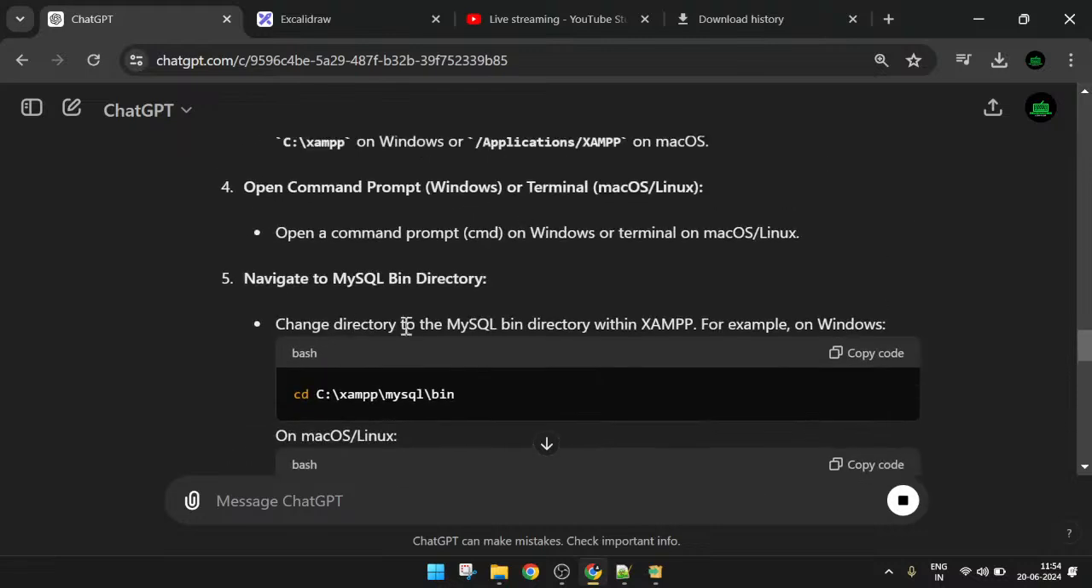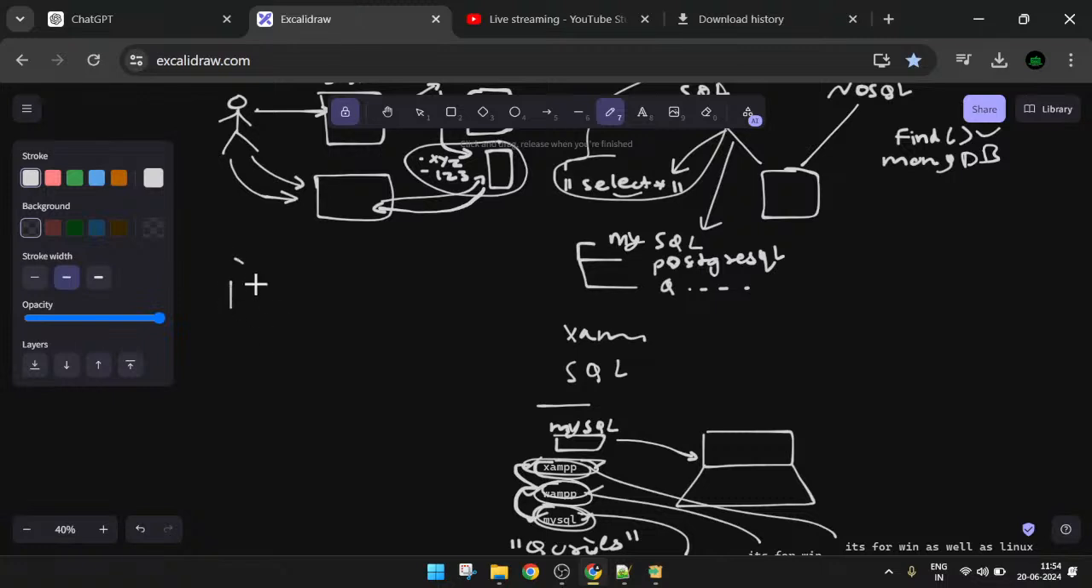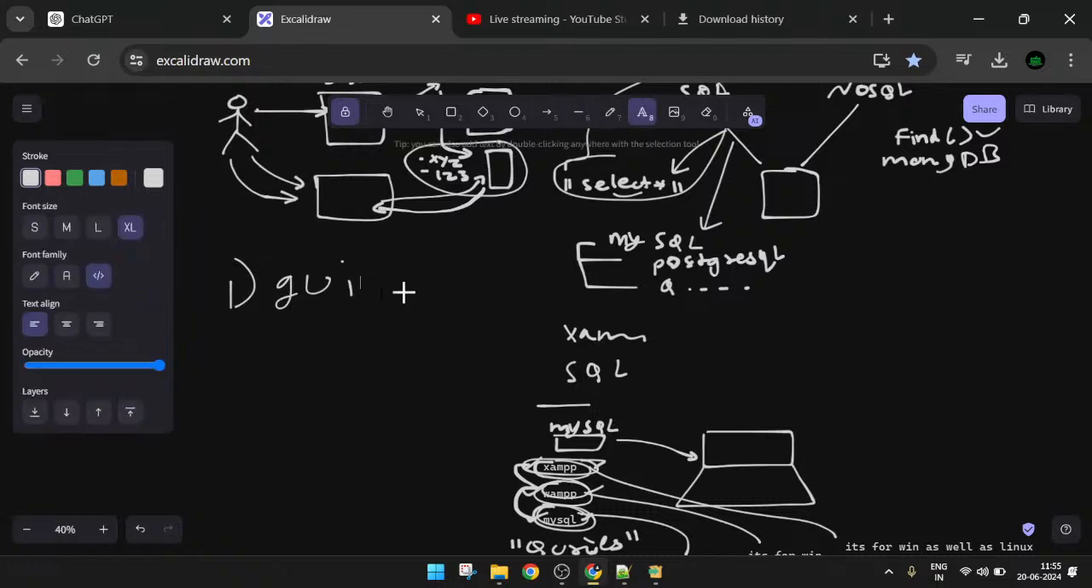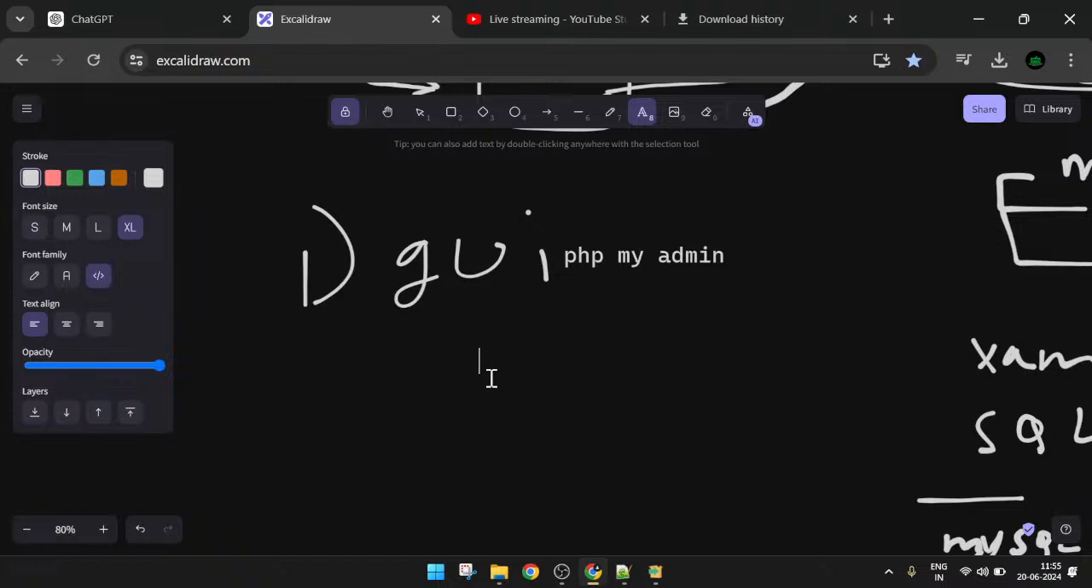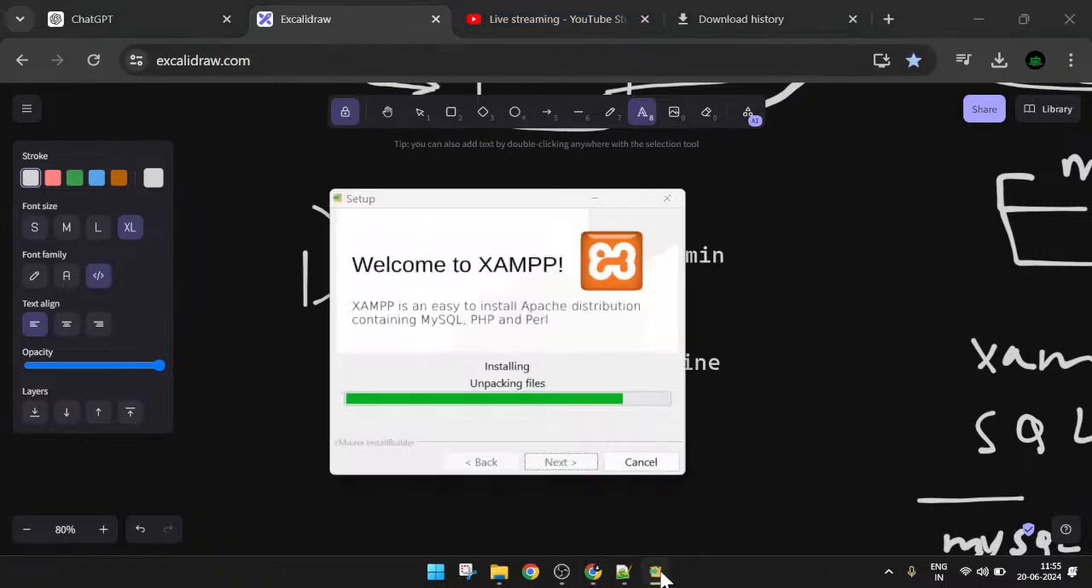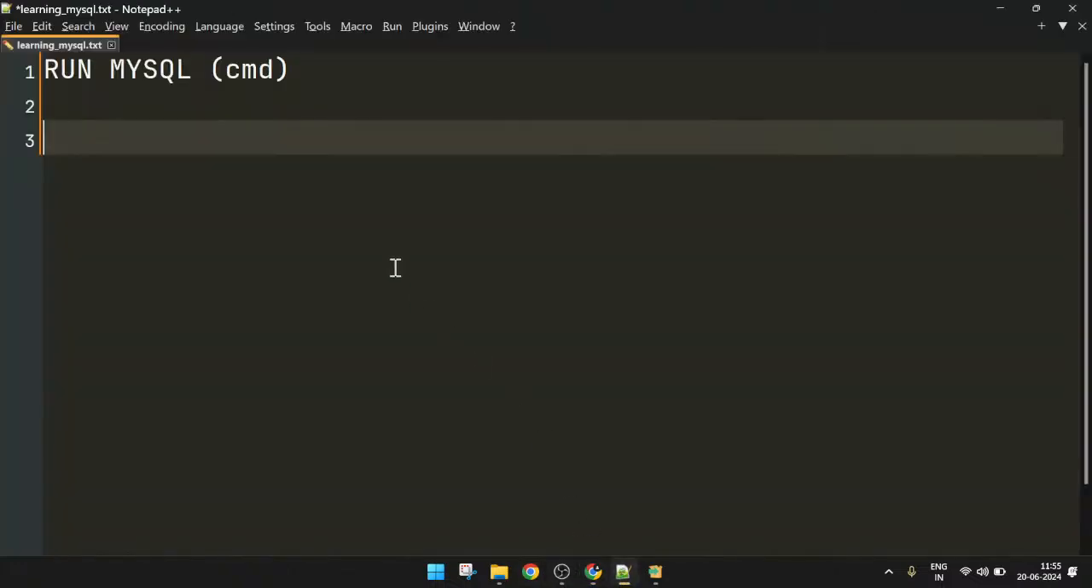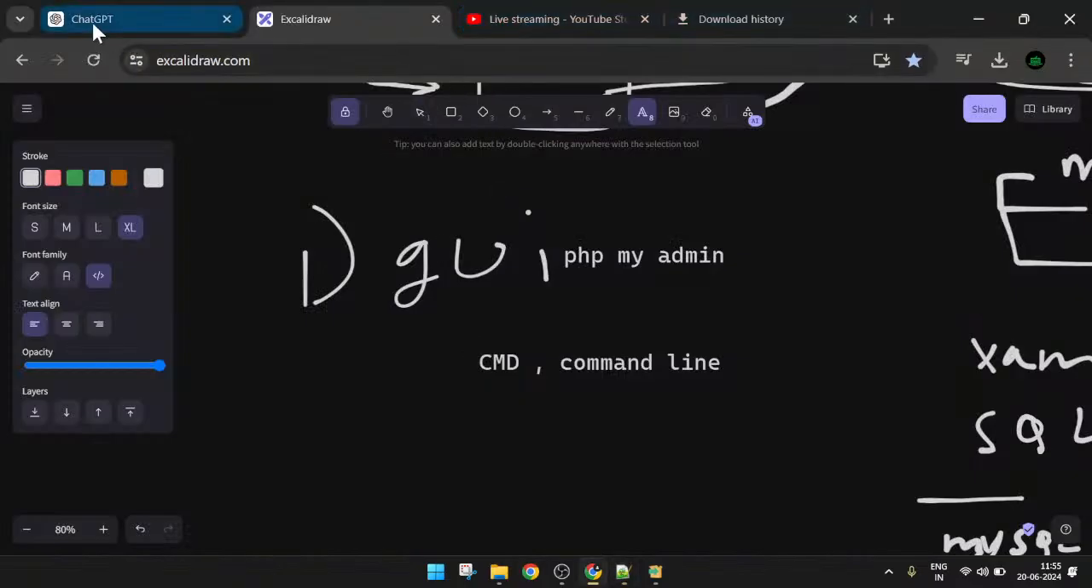So there are two ways to run MySQL and use some commands. One way is the GUI. We can use the GUI using phpMyAdmin. Or rather than that, we can use CMD, which is command line, which means no GUI. I'll show you both how to do it in both of the ways.